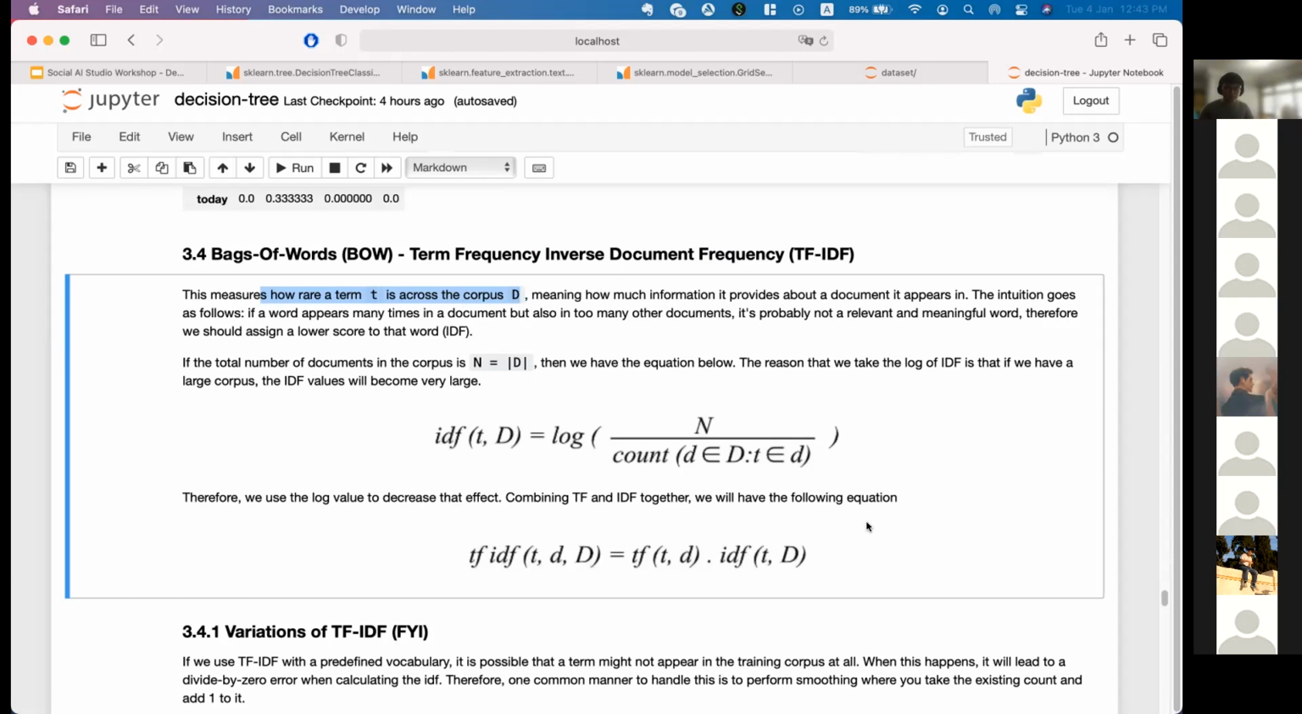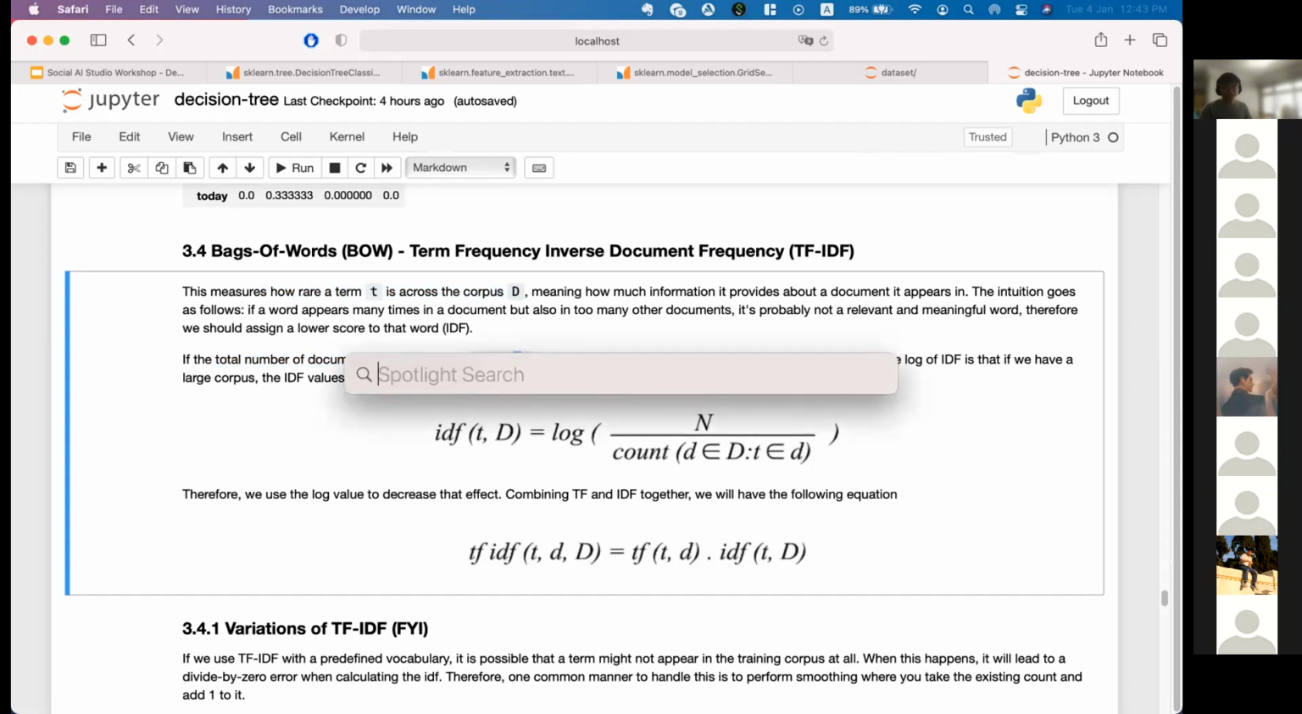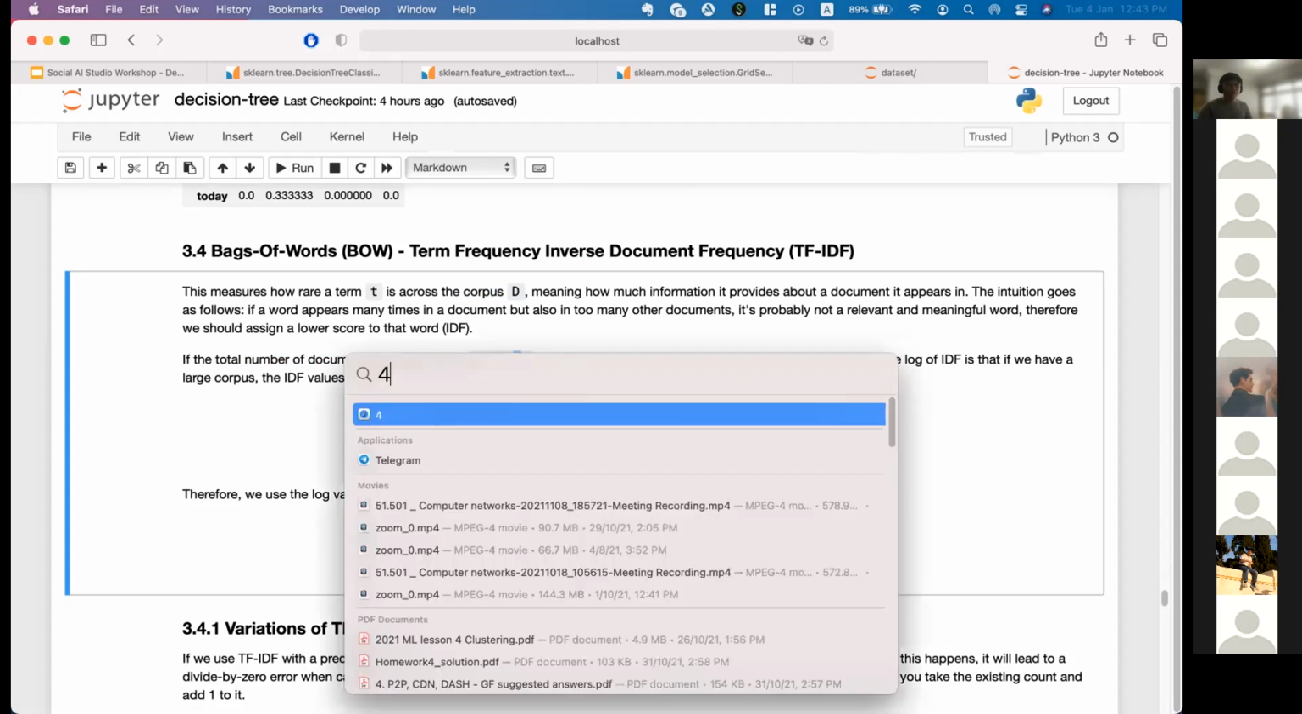Yeah. So if you look at this formulation, the IDF goes this way. The total number of documents in the corpus is N equals the norm of D, so the size of D. D is your corpus, so that's the number of documents. Assuming that D is, in our case, 4, then the total number of documents is 4 here.